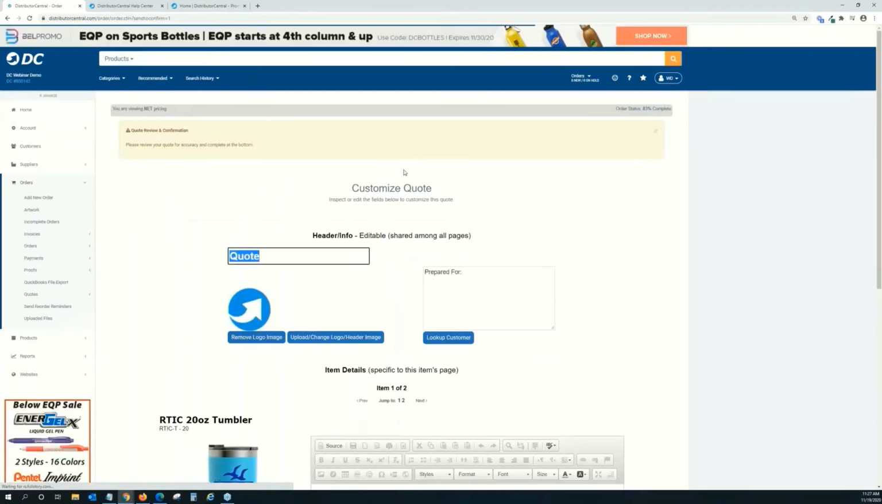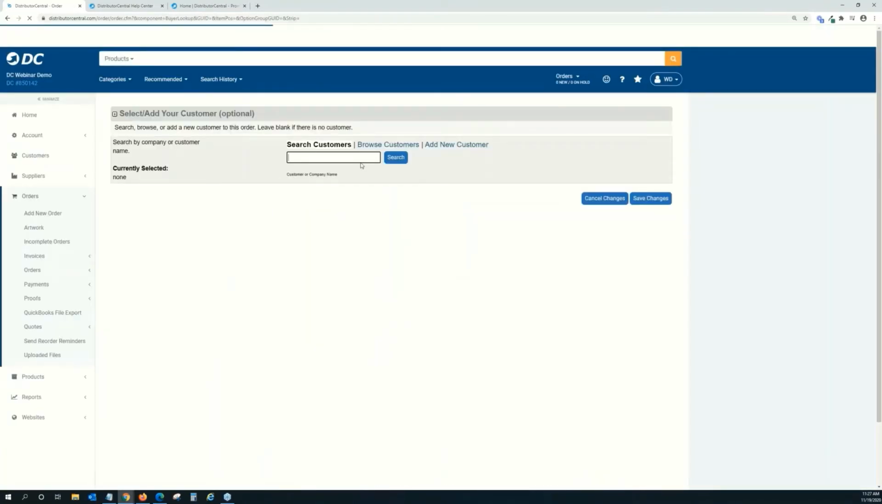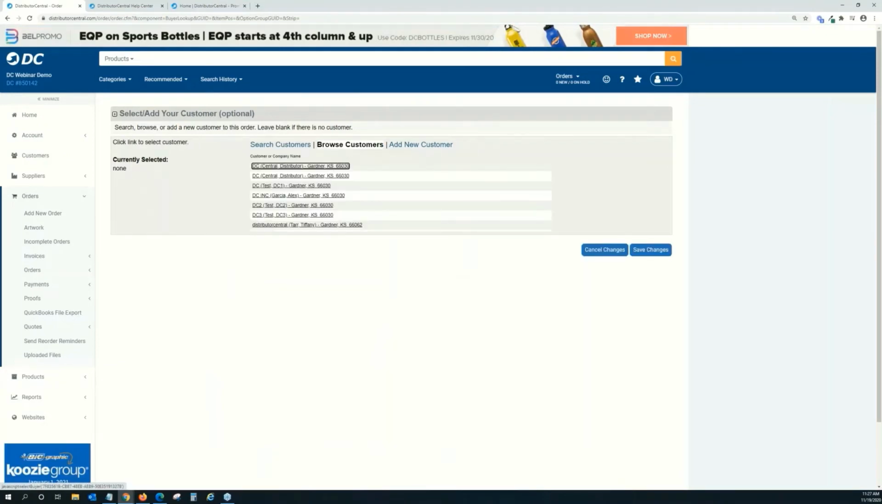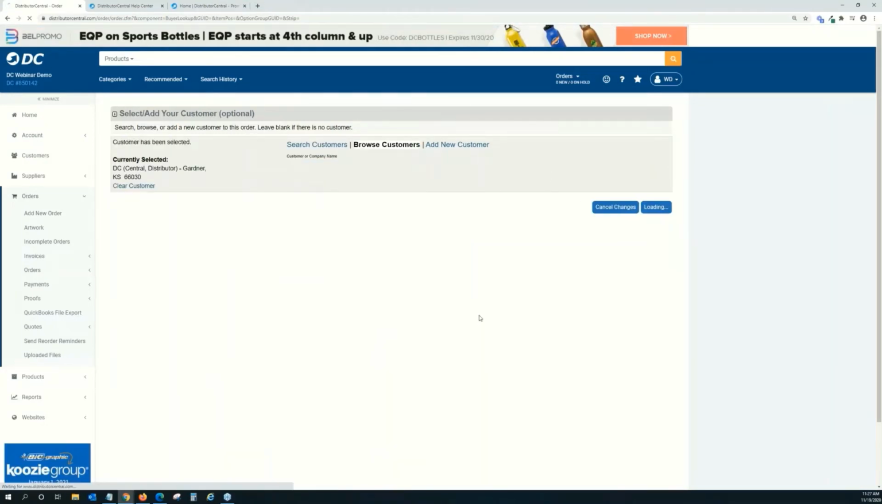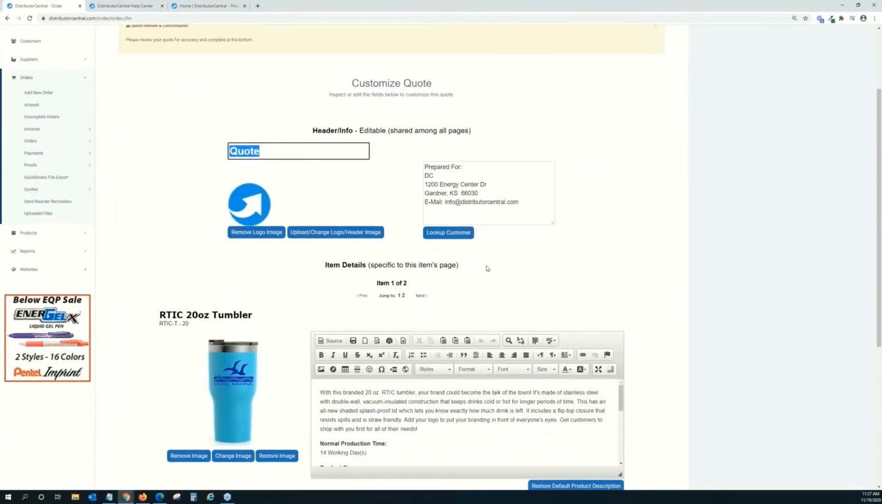So I'll click create quote, and I can call this whatever I want. So I'll just use the same name. Prepared for, once again, goes back to the customer CRM. So if you have the customer already, they have an account, you can look it up, put their information in there. And I think I have a couple in here, so I'll show you here. So we'll just grab this one, save changes, and it's going to add their information in there, or you could type it in there if you wanted to.